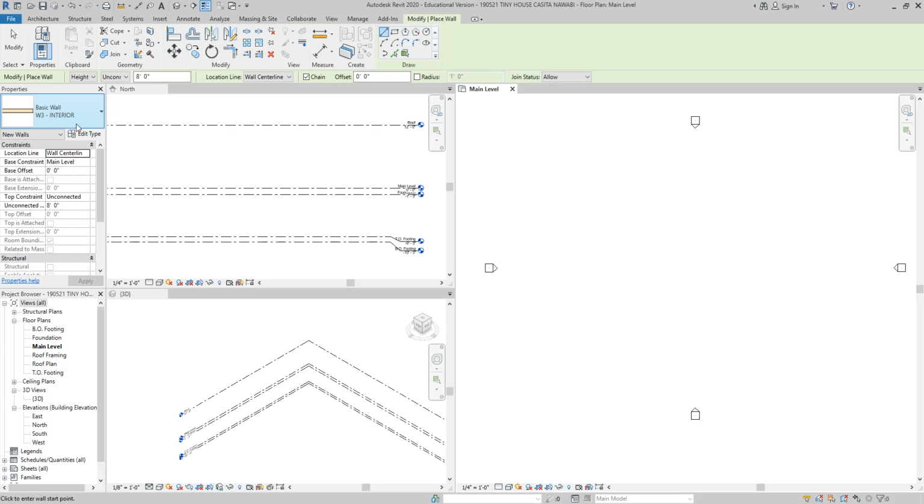So I'm going to stand back for a minute and let you guys duplicate it and rename it. Really the only thing you're changing is from the 2x4, that's 3.5, to a 2x6, which is 5.5.